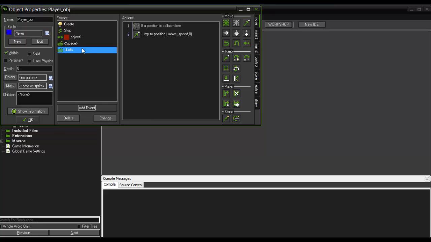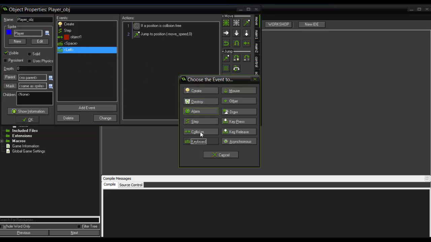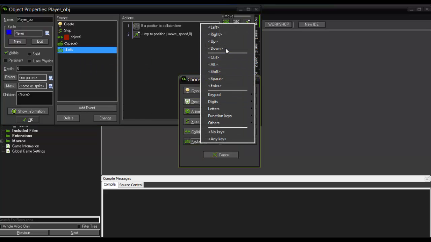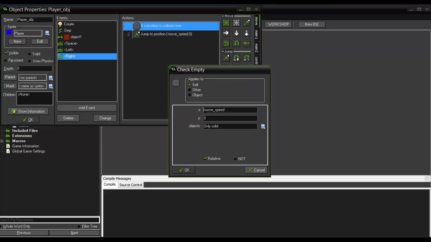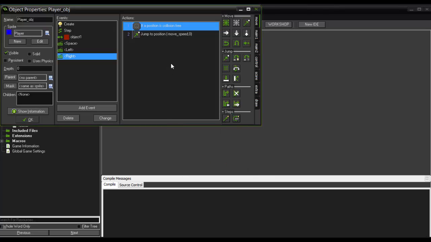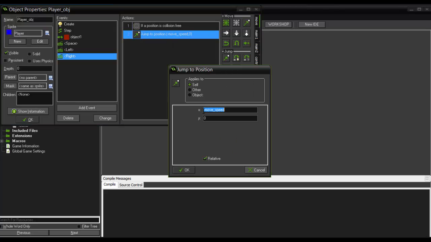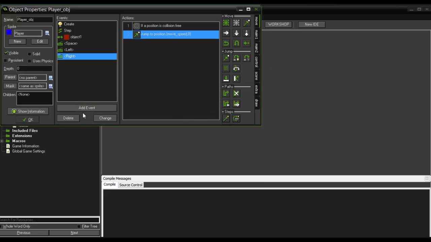And now let's add in the last event. Well, actually, wait. You can just duplicate this keyboard. We just did left, so we want to do right. And you just go into here, and then just take out the negative, or minus, or whatever you want to call it, in front of each move_speed. And now we did the movements, I believe.